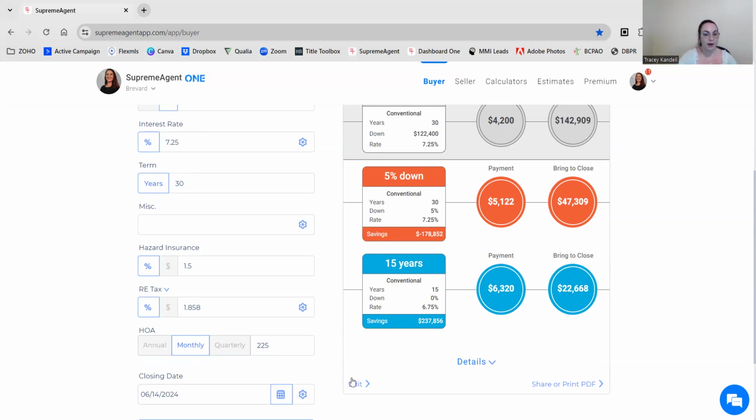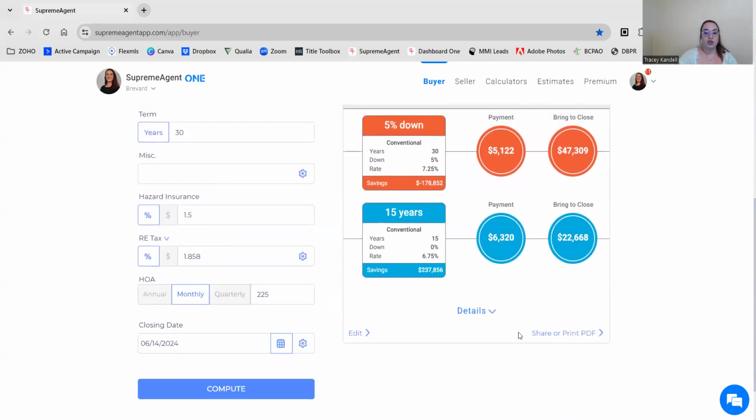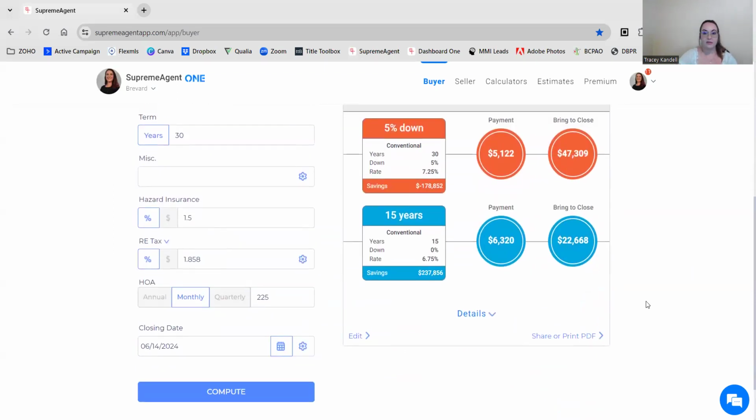You can press edit right here. If you have a preferred lender that you want to get on this website and work numbers together, you're more than welcome to do that. There's a lot of really valuable lender calculators on here. And then of course you can share or print that to your clients.